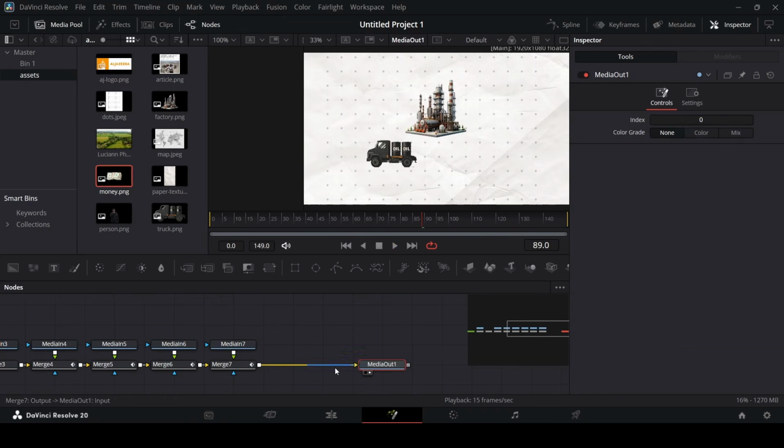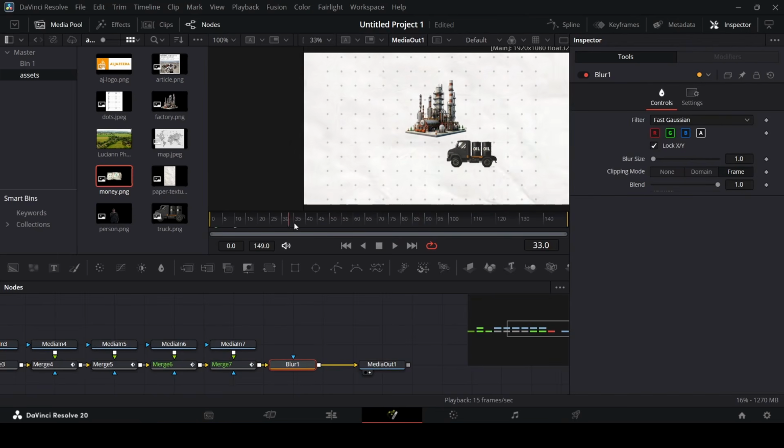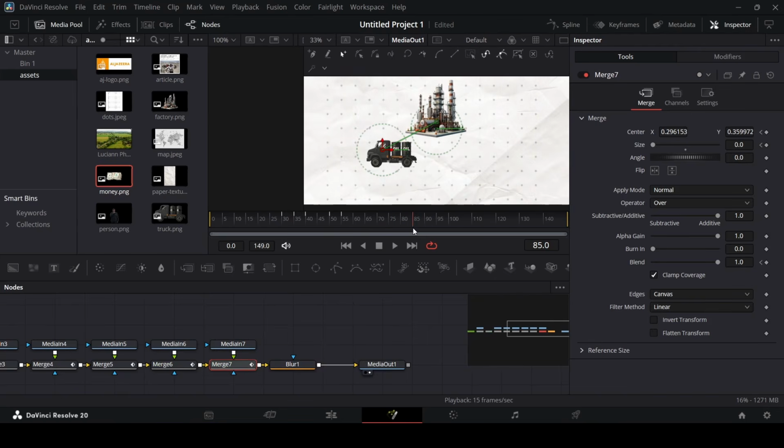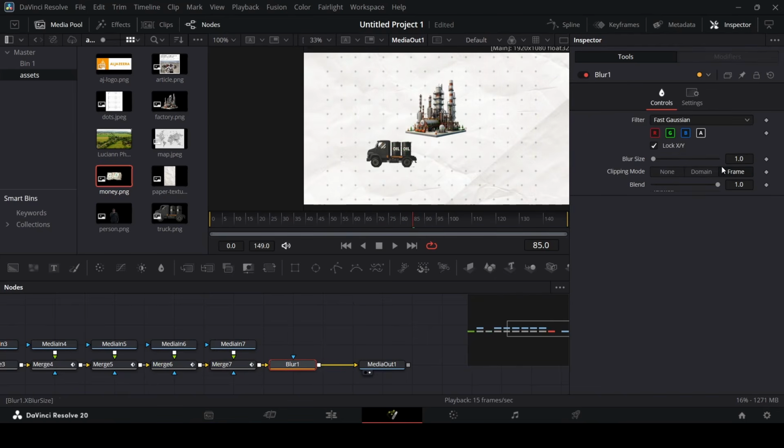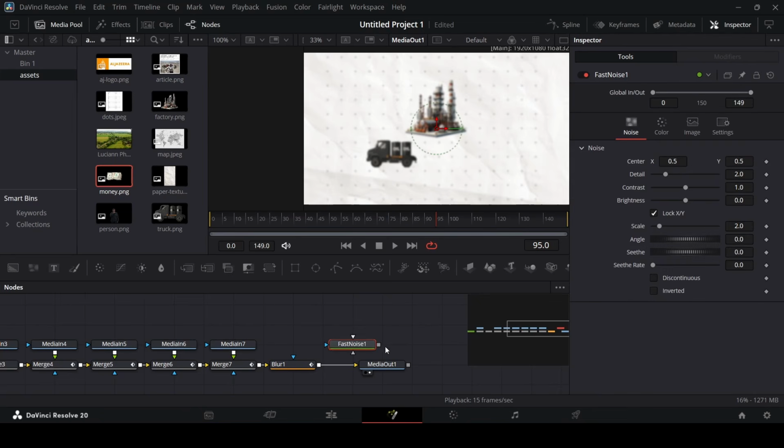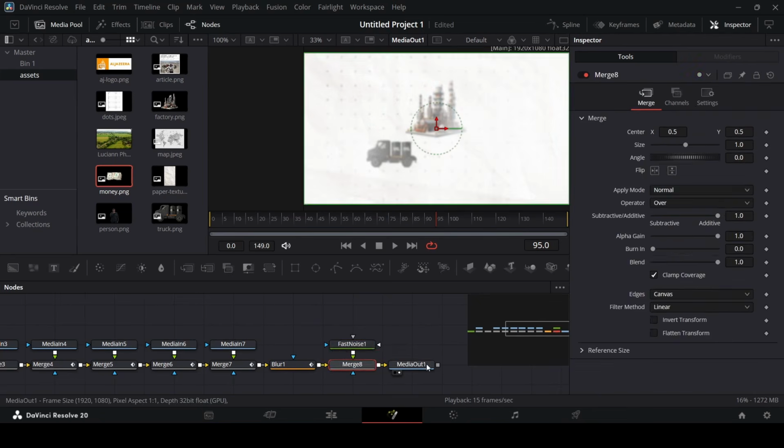All right. And now right after the merge 7, let's add in this blur node. And then right here at 85, let's create a keyframe, add blur size at 0. And then at 95, let's go ahead and change this to 5. Let's go ahead and drag in this fast noise, connect this with the blur.